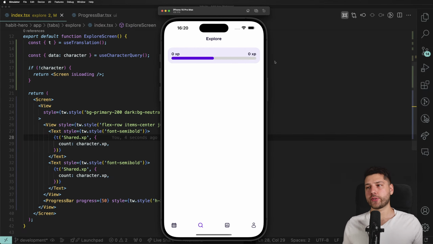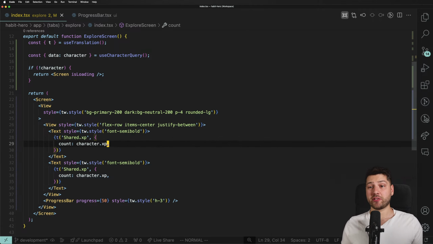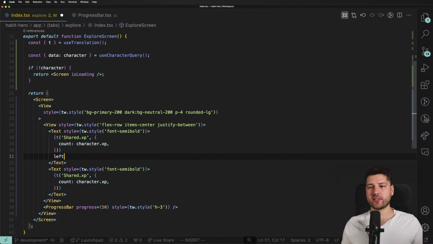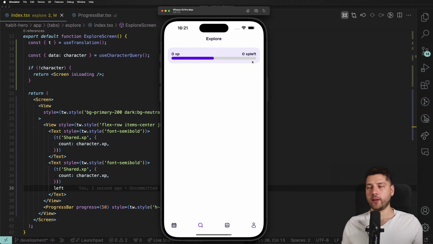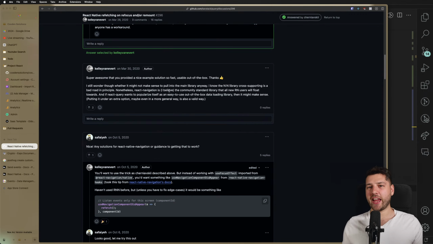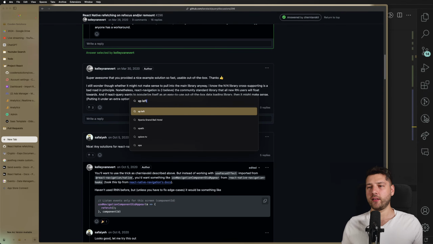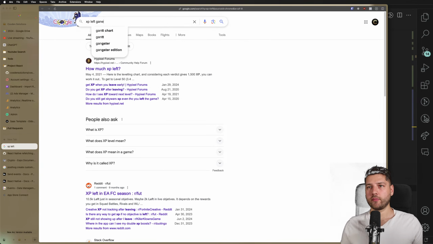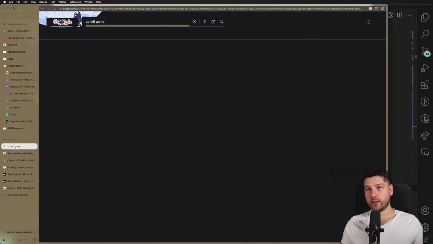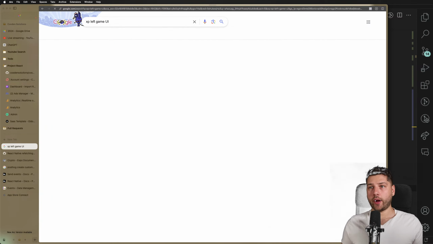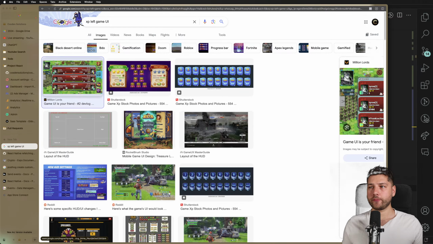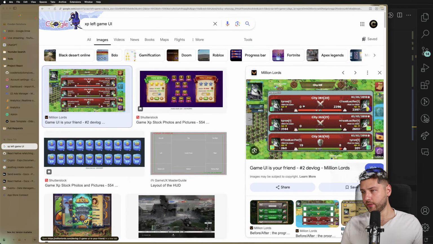How do we do this? So XP left. We're going to need to put like XP left, right? Let's just test like this. Not here. It's going to be here. How should we do this? How do games do it, right? Let's search XP left game UI. Do we have anything here?